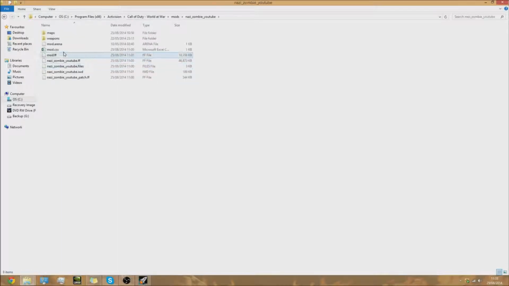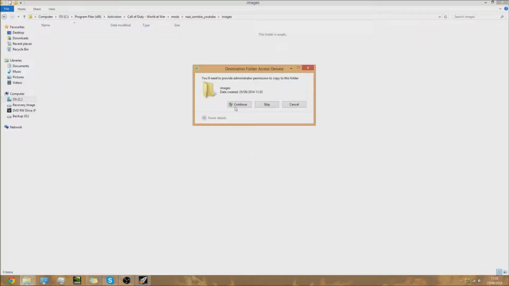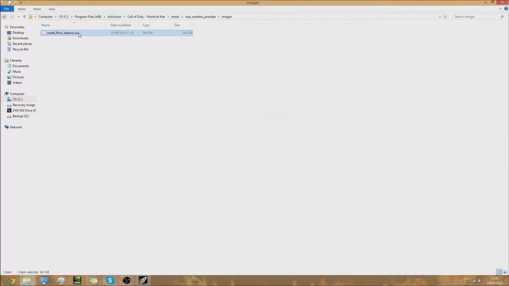Go to your map name, and you need to create a new folder, if you have not got one already, and call it images. That's not spelled right. Images, there we go. And paste that into your images folder, just like that. I'm not going to copy it over into my map again, I'll do that later. So once you've got that into your map, that is pretty much it.